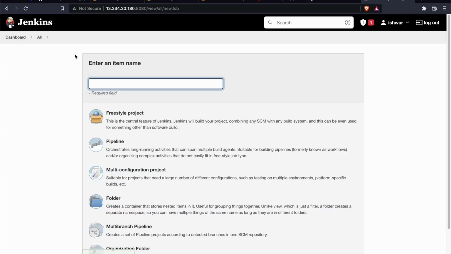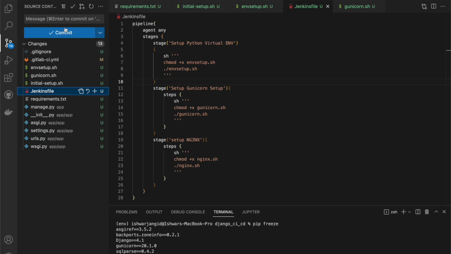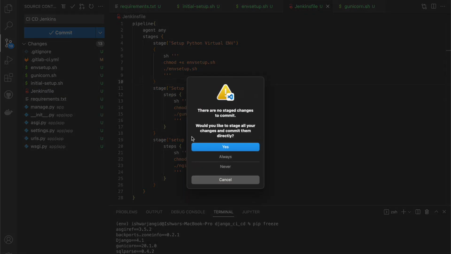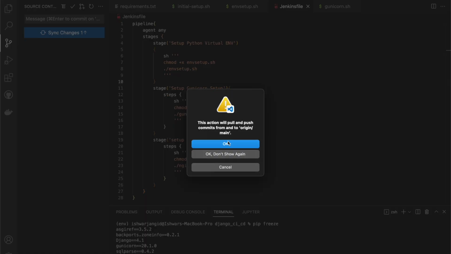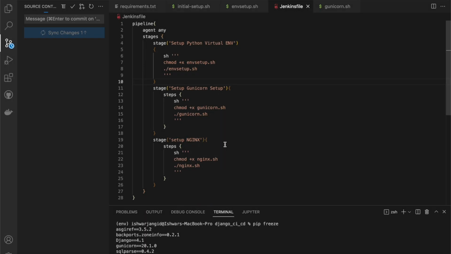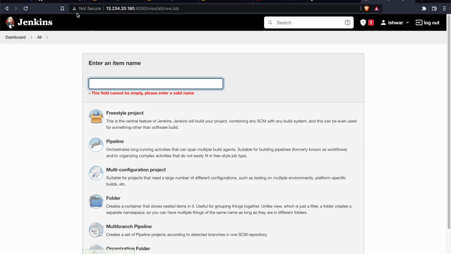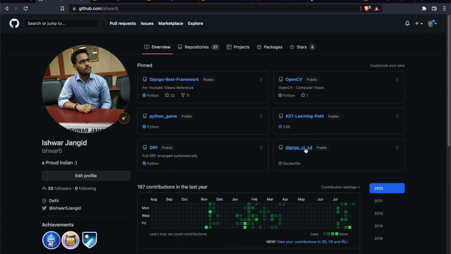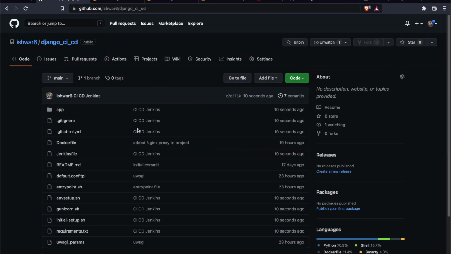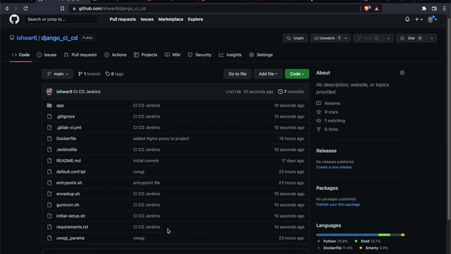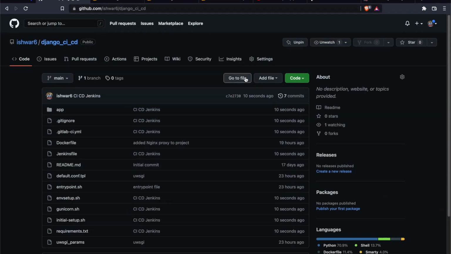So first we will commit all of these files. This is our first CI/CD Jenkins setup commit. Okay, so let's commit this, and now push the changes to the Git repo. This you can find here on Django CI/CD, and here these are our commits. Okay, so we will directly use this file to make the direct connection with Jenkins.